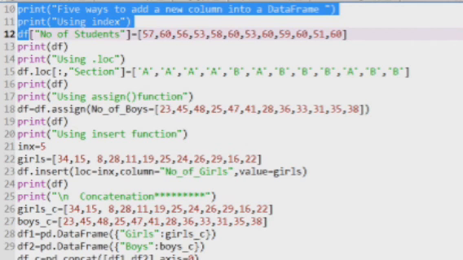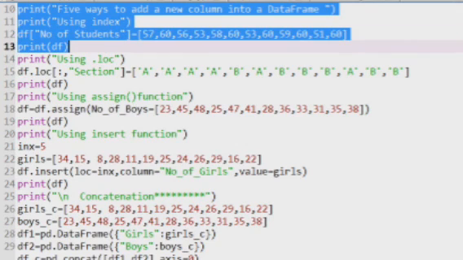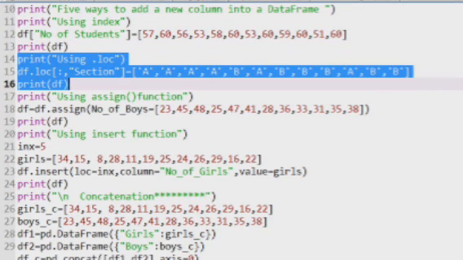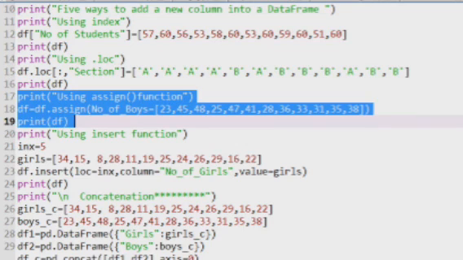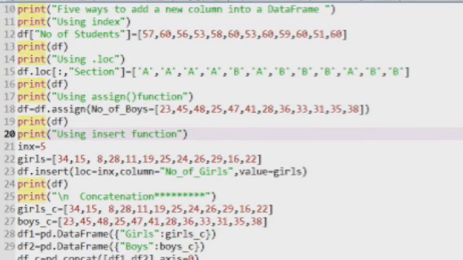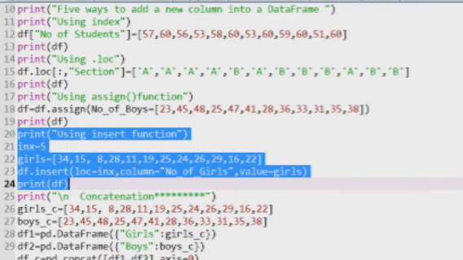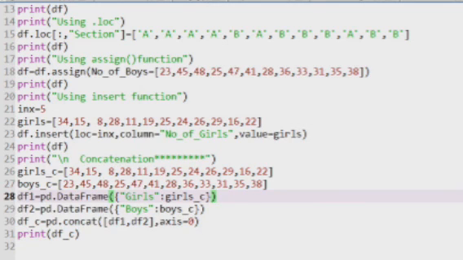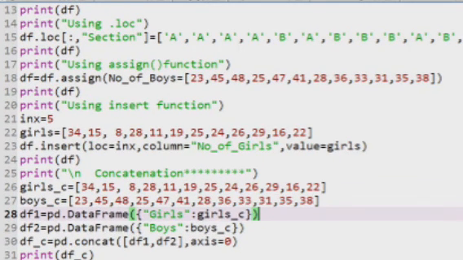My dear students, that's all about adding a new column into a data frame. So in this video, we have learned the 5 ways to add a new column into a data frame. And you can choose any one of these methods when you want to add a new column into a data frame. So the first one is using index, next is .loc, next is using the assign function, next is using the insert function, and the concat function.